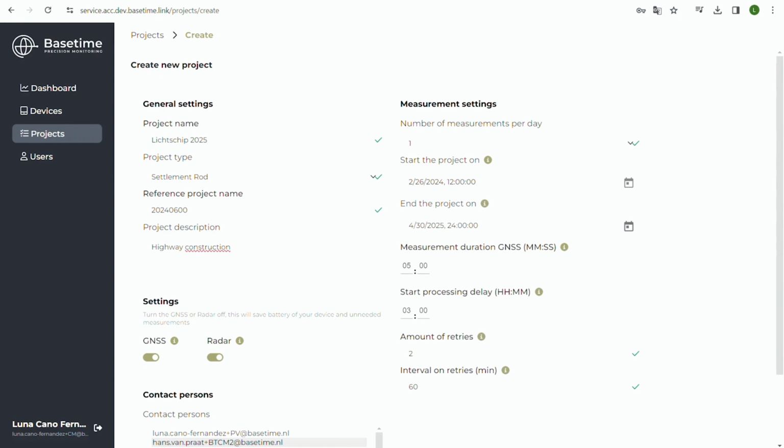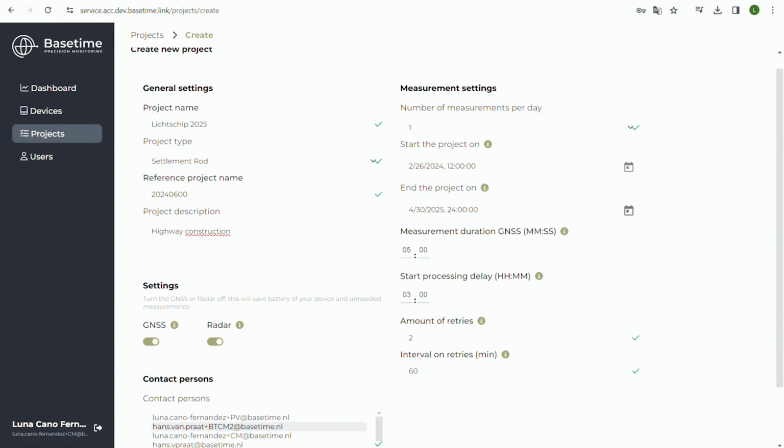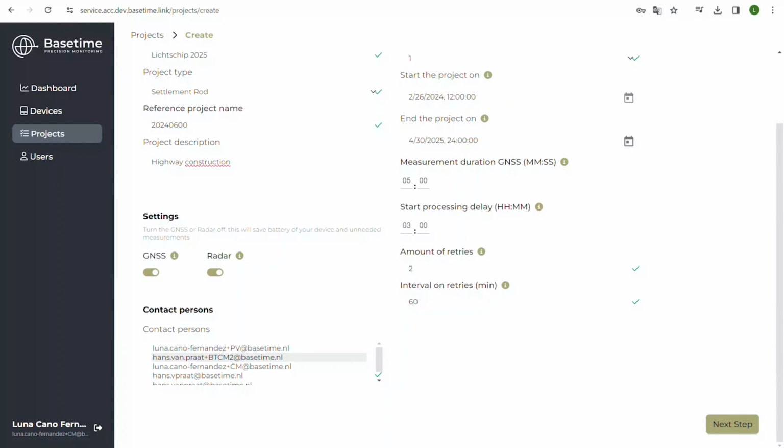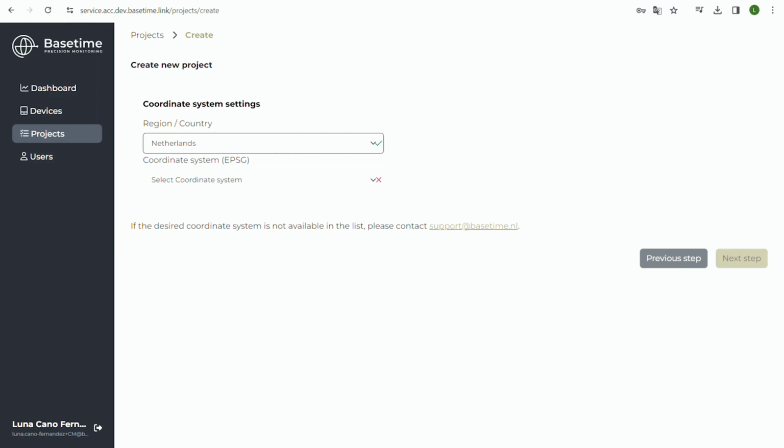Configure radar GNSS settings and specify the start processing delay, number of retries, and retry interval. The standard measurement duration is 5 minutes, but you have the flexibility to adjust it between a minimum of 2 and a maximum of 8 minutes. Proceed to the next step by selecting the Next Step button. Select the country where the project will be executed, and choose the Coordinate System, EPSG, for coordinate output.